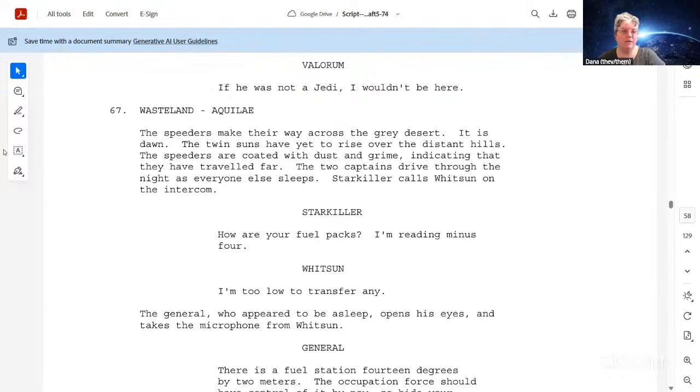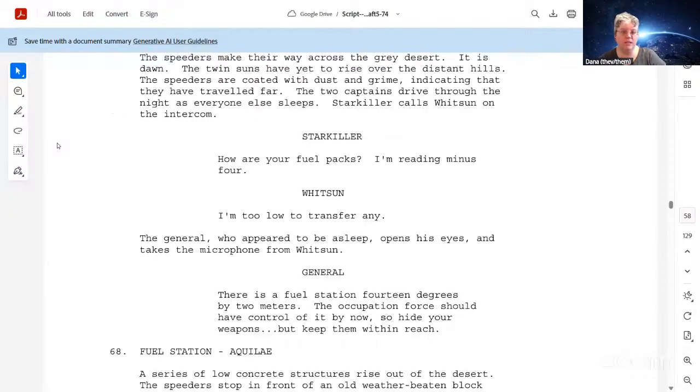Wasteland, Aquilay. The speeders make their way across the gray desert. It is dawn. The twin suns have yet to rise over the distant hills. The speeders are coated with dust and grime, indicating that they have traveled far. The 2 captains drive through the night as everyone else sleeps. Starkiller calls Woodson on the intercom.